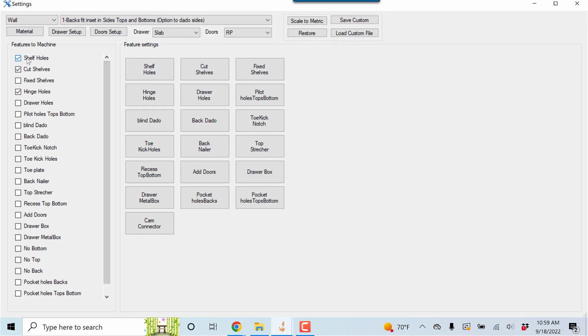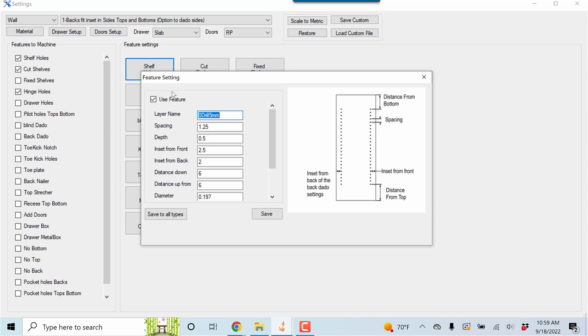We do have the feature checked that we are going to use shelf holes. So let's take a look at what we have here for the settings. The layer name is what's used to determine the cutting parameters. It's how you set the tool in the diameter bit and what type of operation you're going to be setting with that. You could watch videos on the nesting and saving tool paths there.